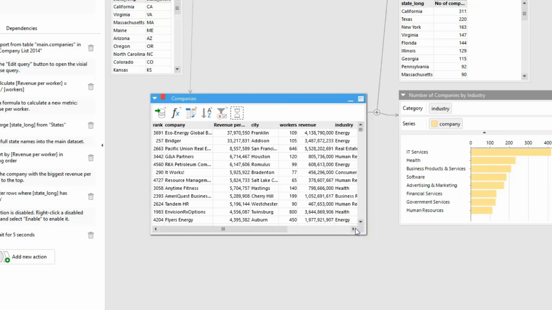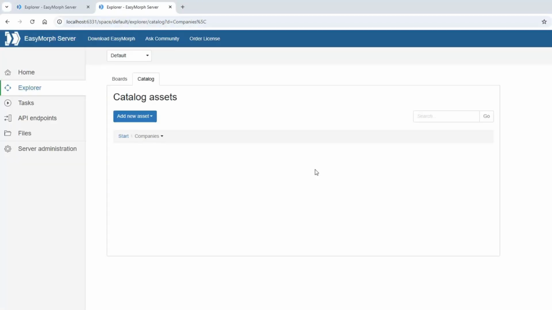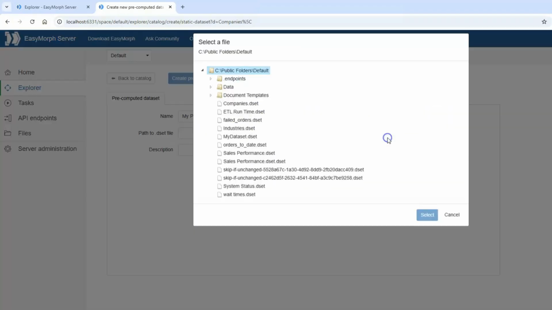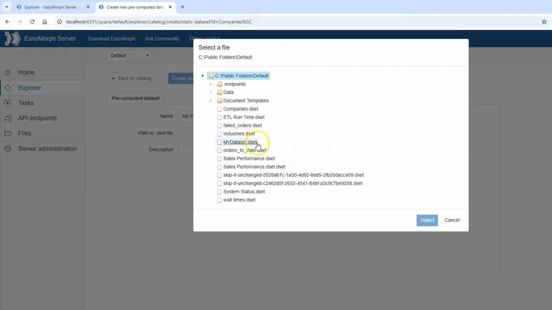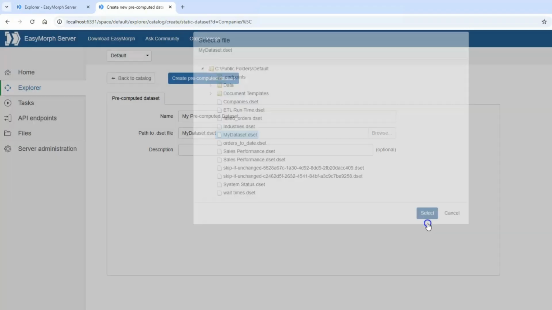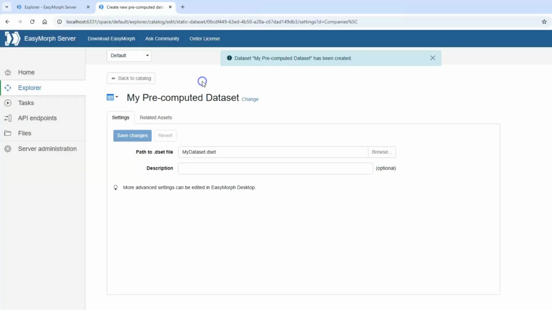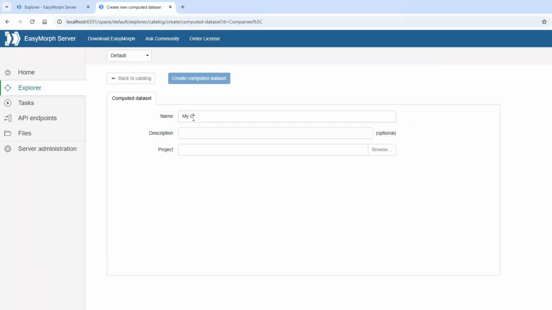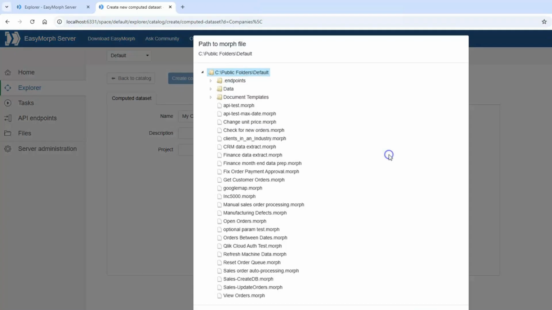Pre-computed and computed datasets are the most common asset types added to the EasyMorph Explorer Catalog. When adding a pre-computed dataset to the catalog, we select the .dset file containing the dataset. When adding a computed dataset, we instead select the EasyMorph project or .morph file, which should be run to generate the dataset.